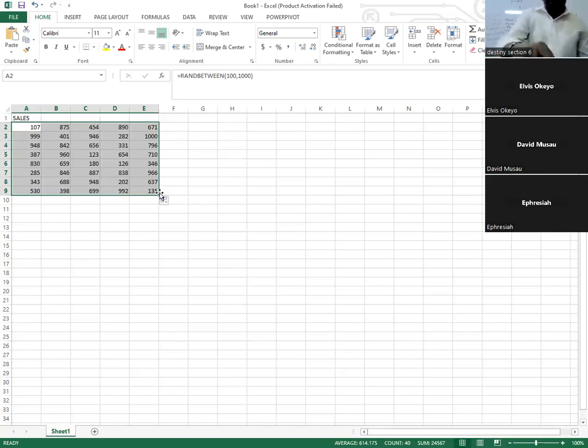Now if you click that function, you see we have the equal sign, we have the function name. The function name is RANDBETWEEN, and then our arguments. We are playing with the numerics. It is purely numerics there.